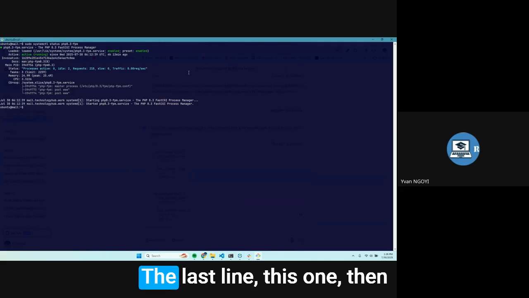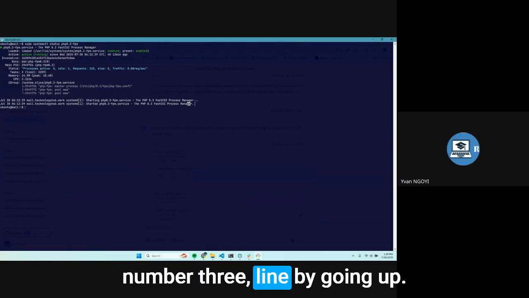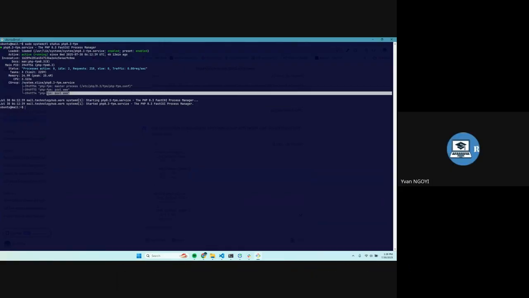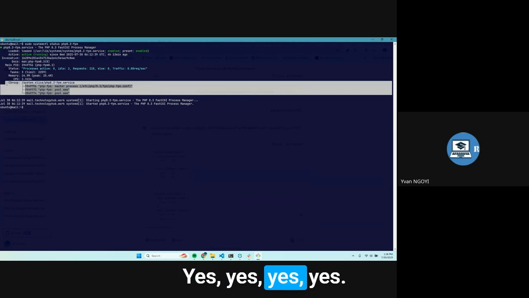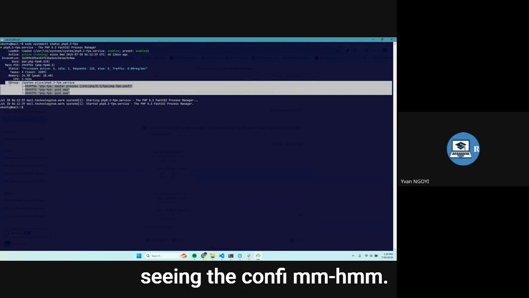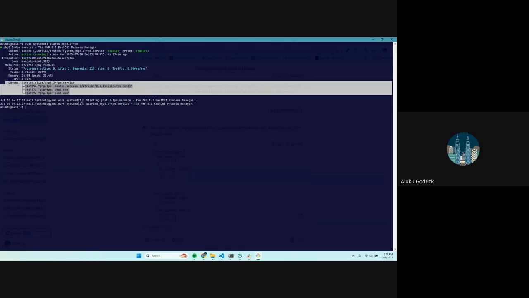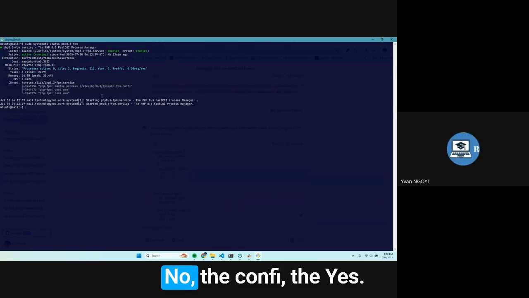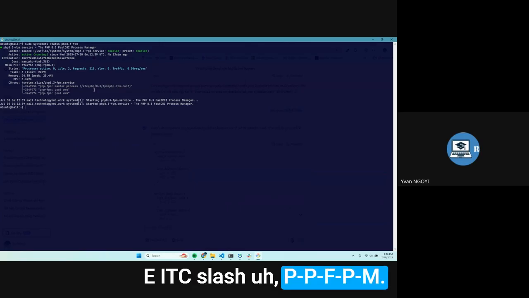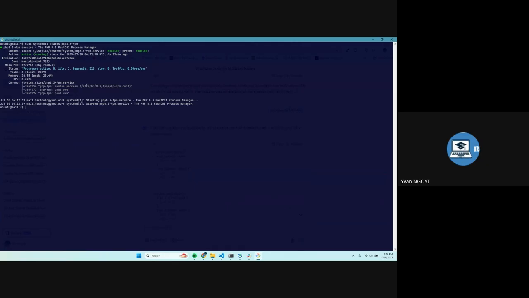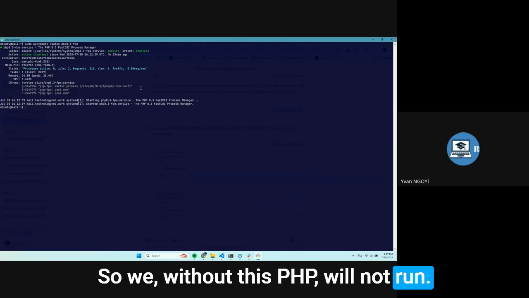The last line, the number 3 line by going up. Yes, go up again one line, that line where you are seeing the conf5, etc/php fpm conf. This one. Yes, all those are fine. So without this, PHP will not run.